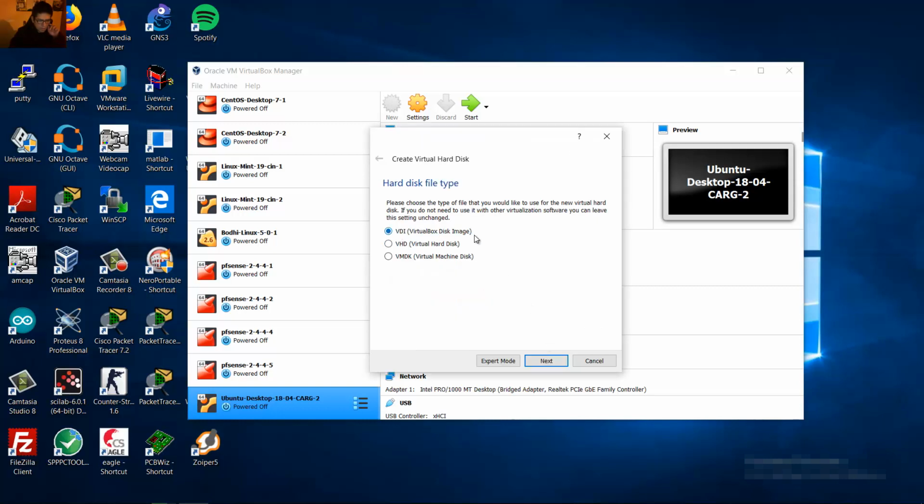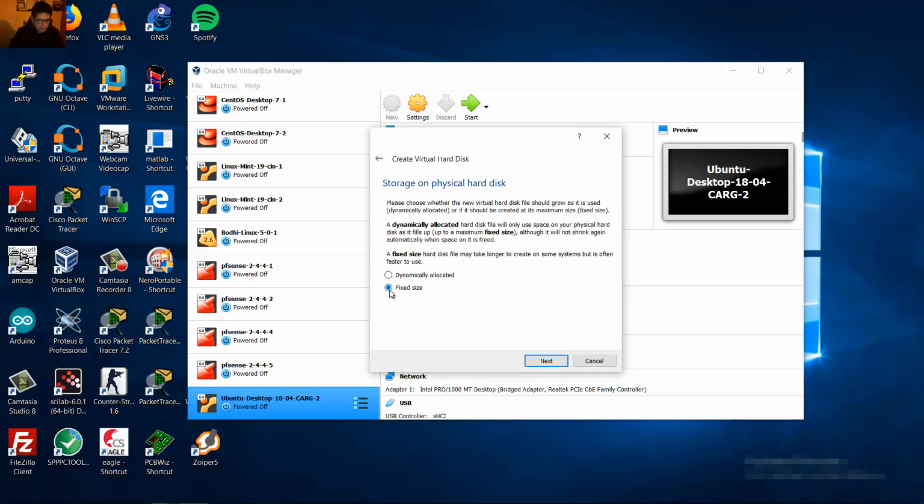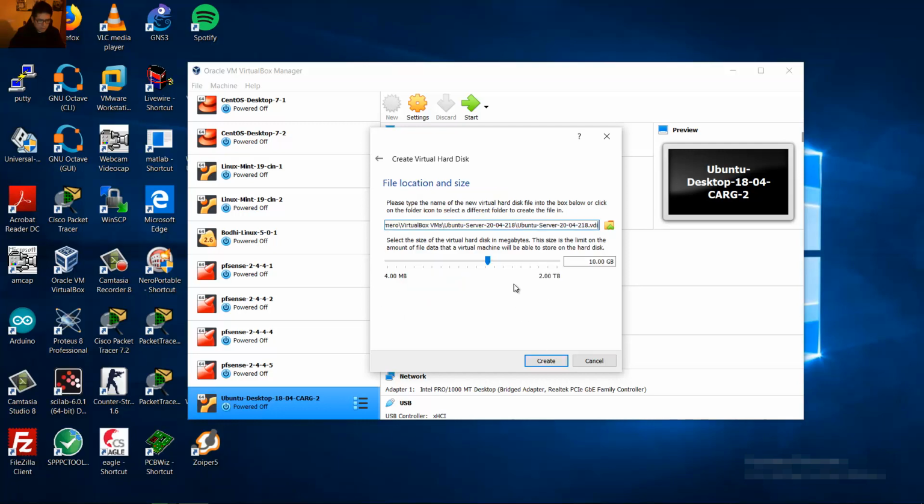Create VDI, fixed size. A fixed size hard disk file may take longer to create on some systems, but is often faster to use. Next. Okay, choose any size for the virtual hard disk. I will choose 20, but use a higher number according to your requirements. Then create.